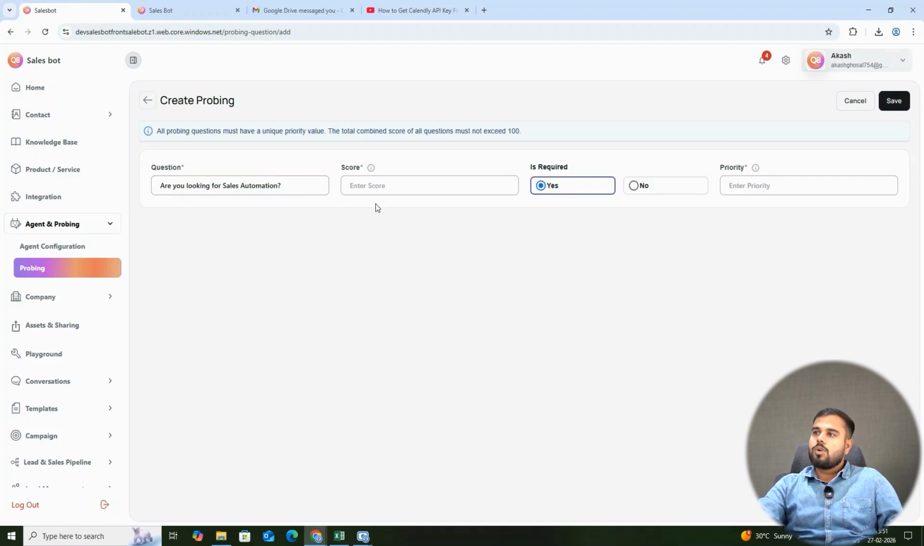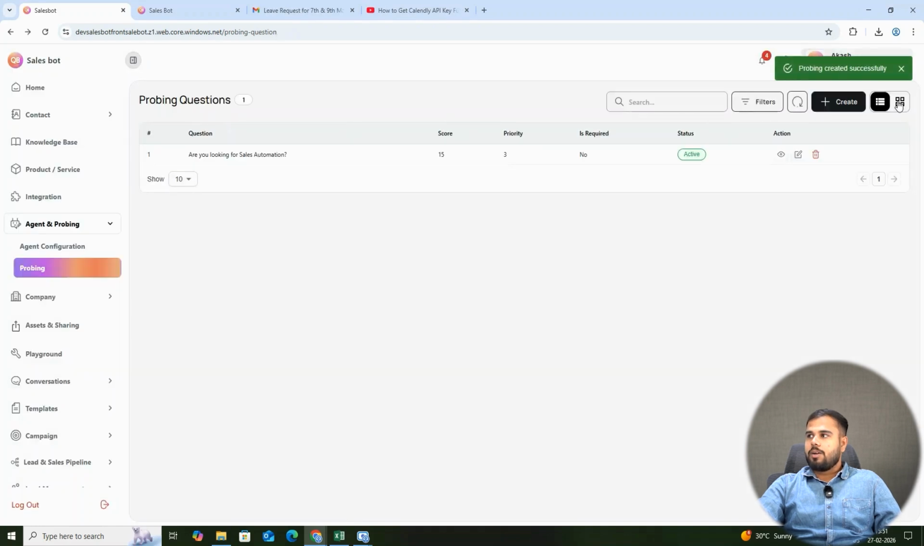The score, let's say we'll give this score as 15. Required, no, let's not make it required. Priority is also, let's say, third priority. This is not the first priority. So we have saved one question.